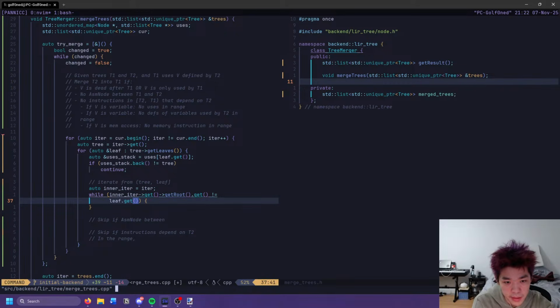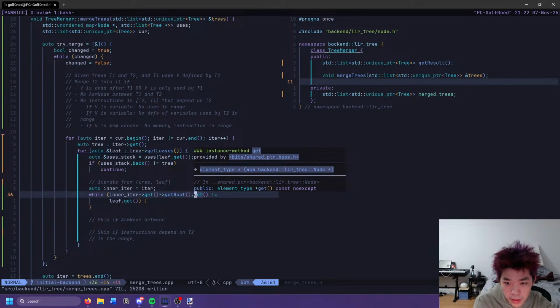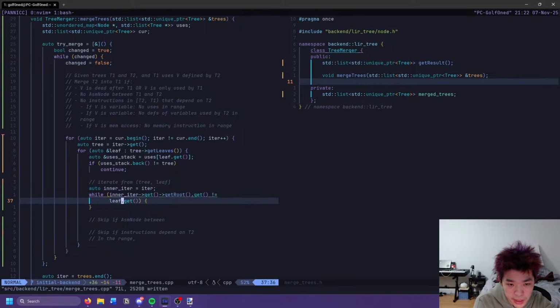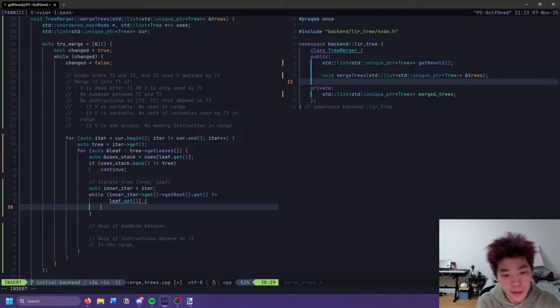Yeah, so we can do that. This is really ugly to look at. So that's a node star. This is a node star. Perfect. So that is the condition.